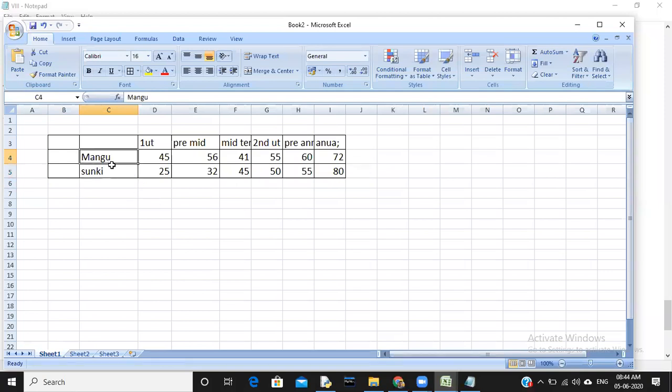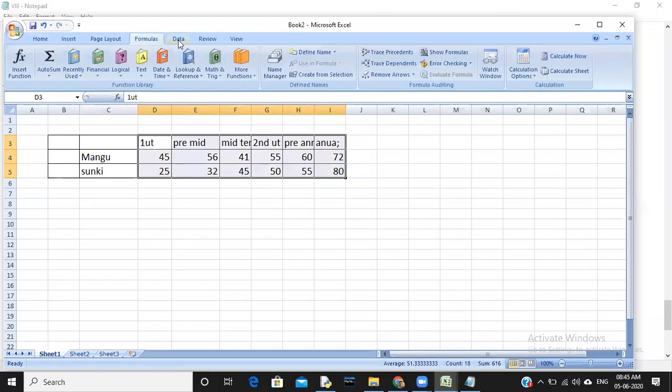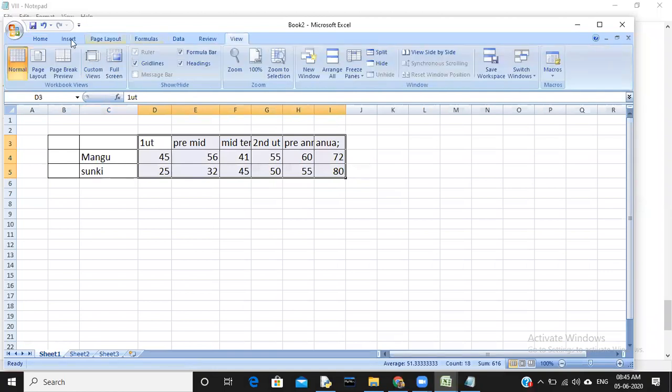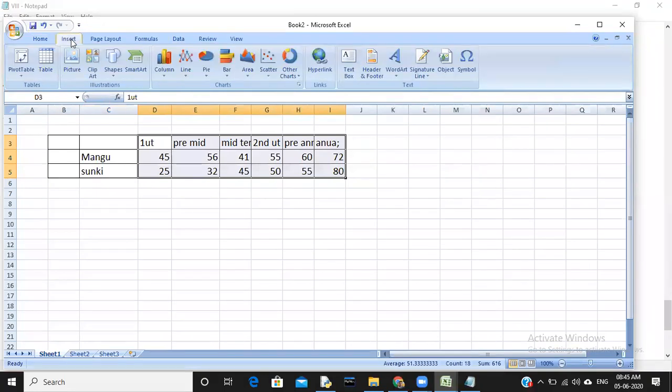So you want to compare the marks by the graph. How to do this? Select the data, then click on the insert tab. Home tab is there, insert tab, page layout, formula, data, review, these are all the tabs. We have to click on the insert tab. When you click on the insert tab, all the charts are there.